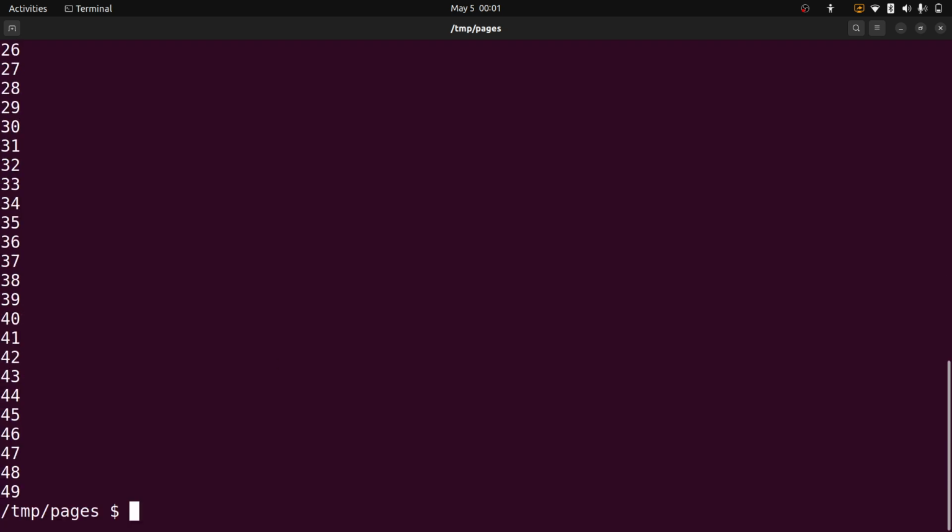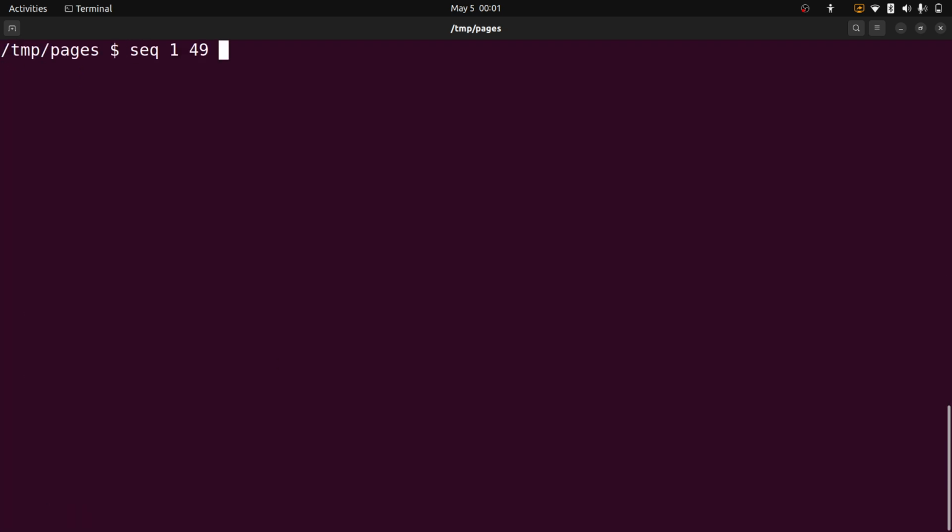Okay, so what we will do is send this output to the xargs command. What xargs will do is that you can give one command here. So what I want is, it's echoing actually.